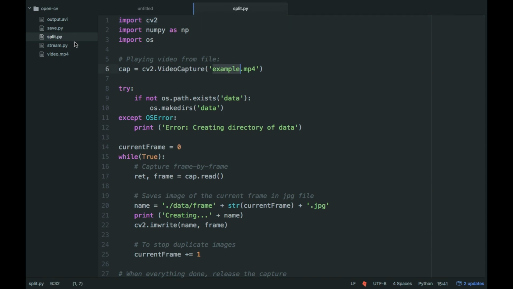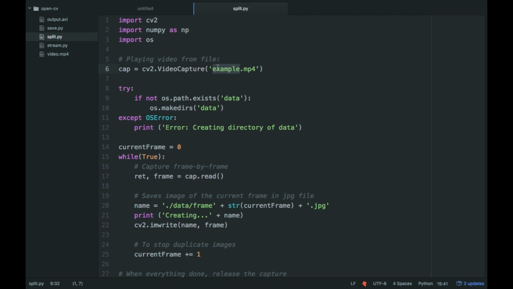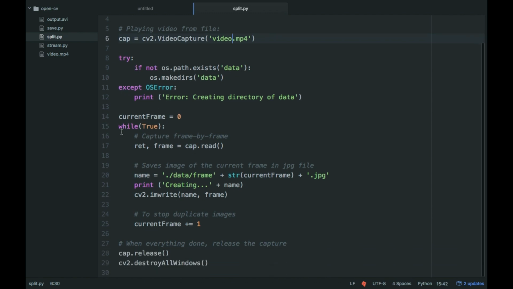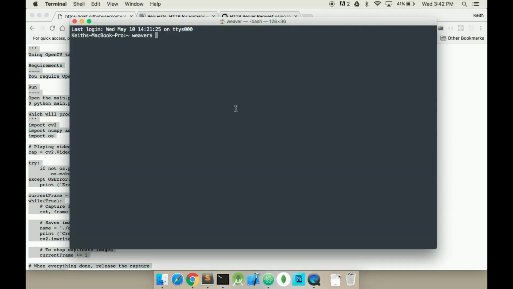I have a video called video.mp4 in the same folder, not example, so I'm going to change it to be video.mp4. There's no data folder, but it will be created. If it doesn't exist, it will create the directory. And then essentially it goes through, looks at each frame, and then outputs a JPEG file with that frame number. So it'd be frame 1, frame 2, and so on. And then it cleans up.